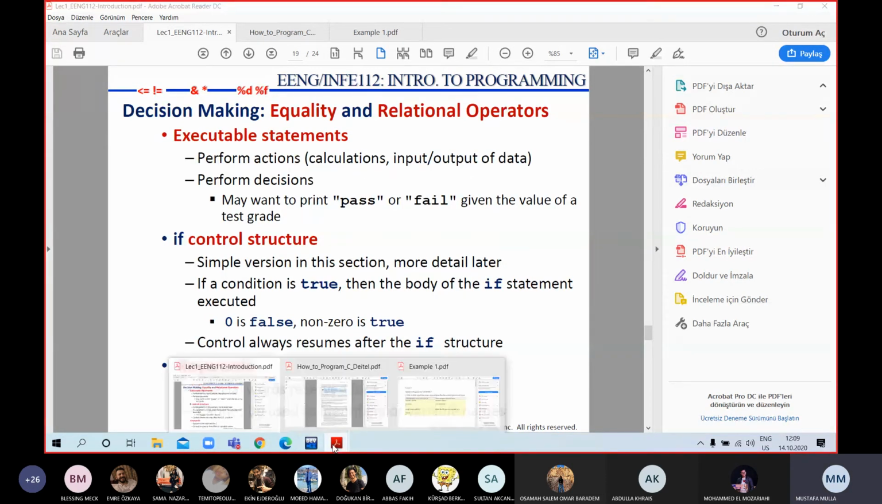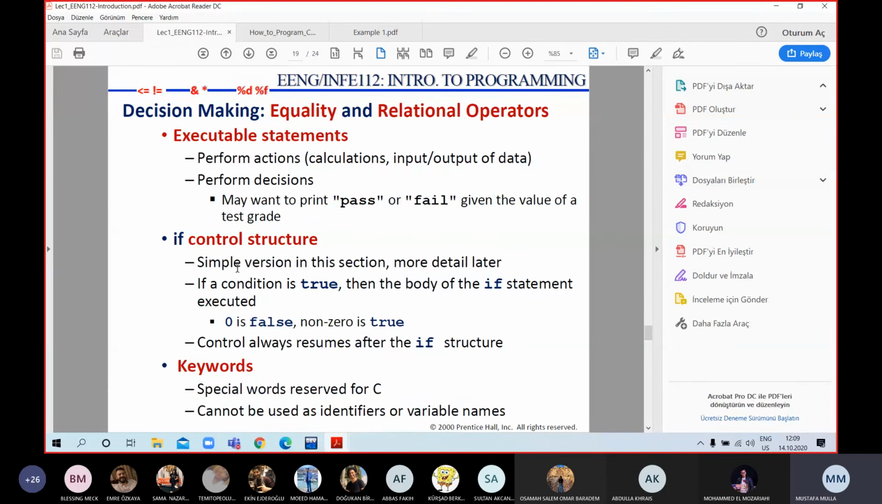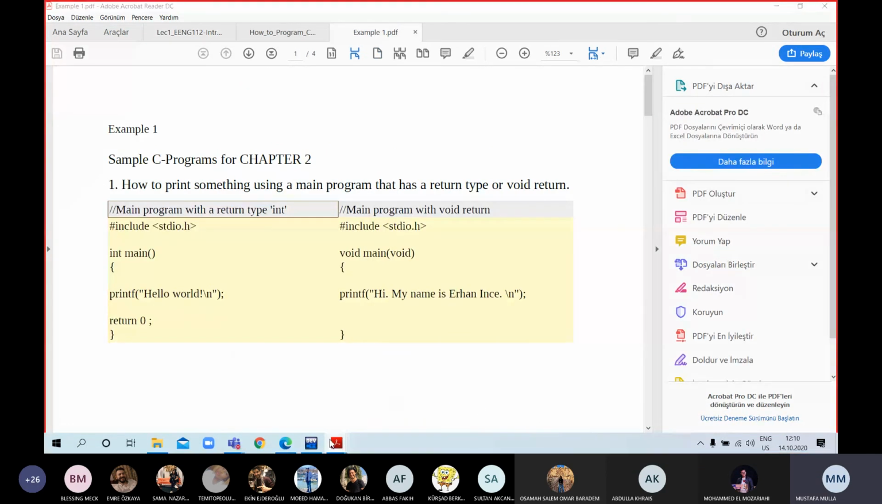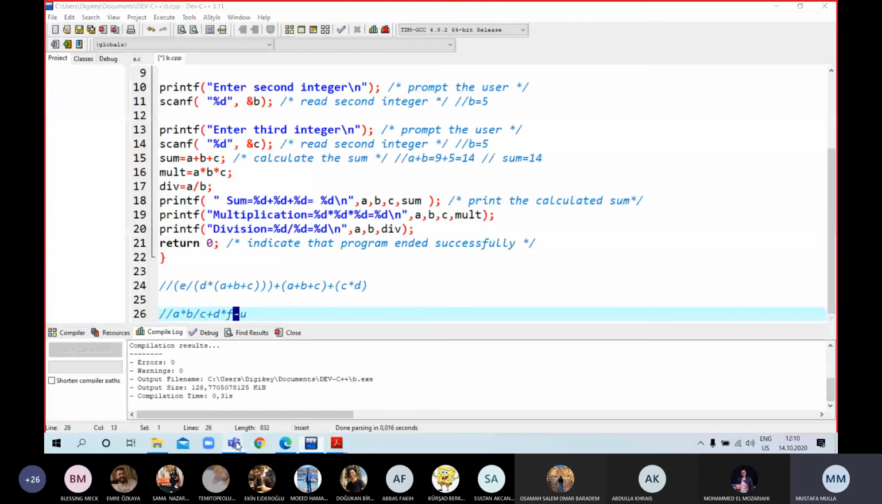Okay, I think it is enough for today. I will not go to the if. We can do it next week. Any question up to now?